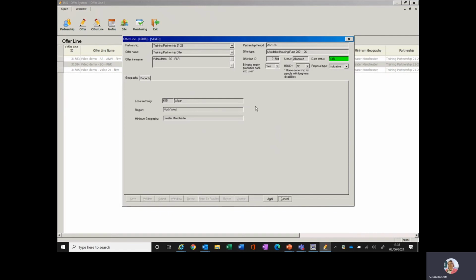For those of you who have an RSAP offer line, you will find that your screen is slightly different at this point. Under RSAP, you could identify the region minimum geography, and then local authorities underneath could be identified. Now, the reason I'm highlighting this one is later on we're going to have to add a site to IMS when we split out, and that site must be in the local authority that's been identified here, or for RSAP, in one of the local authorities that you originally identified. So IMS will do that check that you're matching your local authority information.